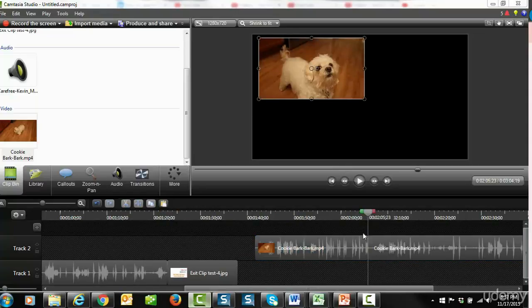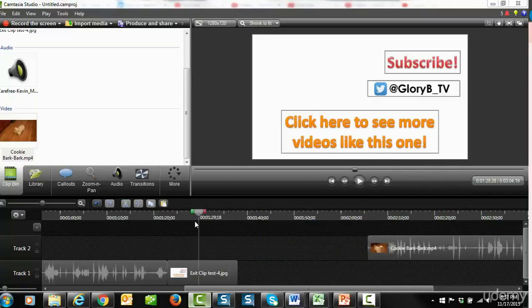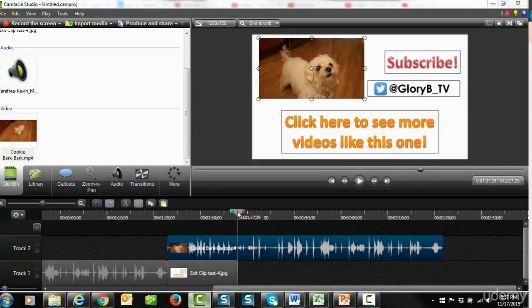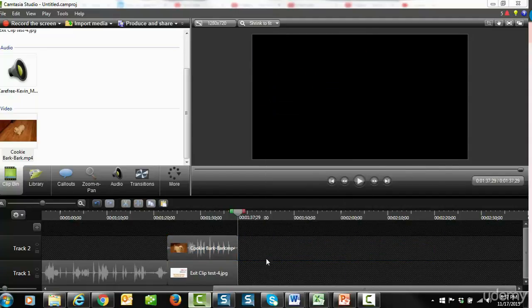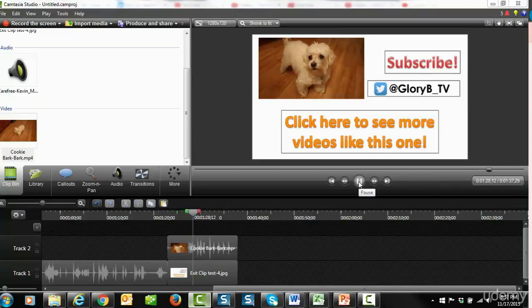So I'm going to split and then delete a piece off. Bring my playhead back here and bring this here so they both line up, and then bring my playhead to the end and split it again and then get rid of this piece. Okay, so now it lines up nicely. See, isn't that cute? And then if I play it, it'll look like this. And that's how my end clip will look.